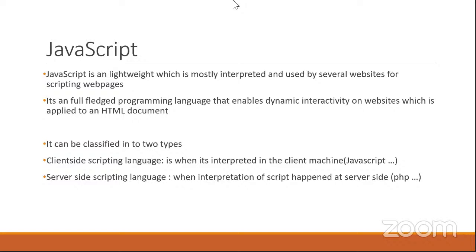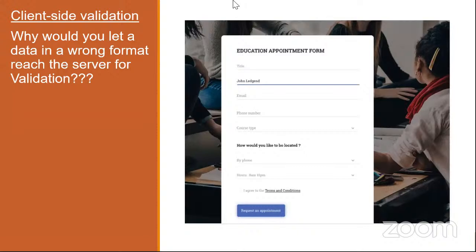scripting language. But what exactly is the difference? Let's go ahead here, right? So here is a login form. We can say here I have taken it as an education appointment form. So before meeting or before taking an appointment, definitely you need to register with an application, is it? Without registration, we cannot log in, right?